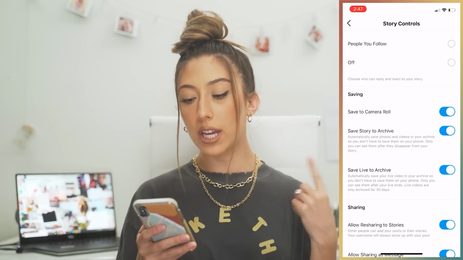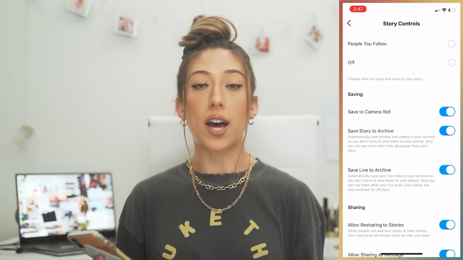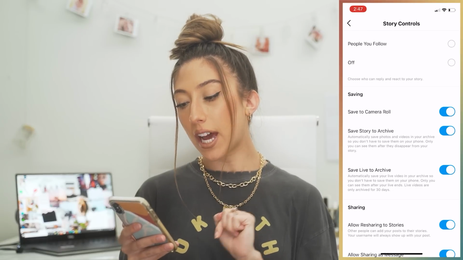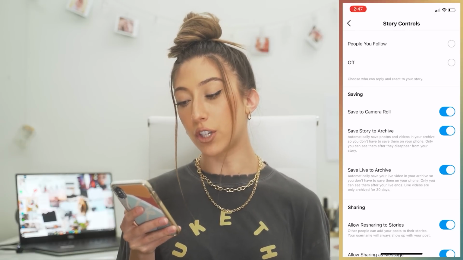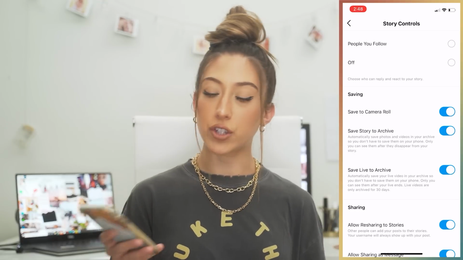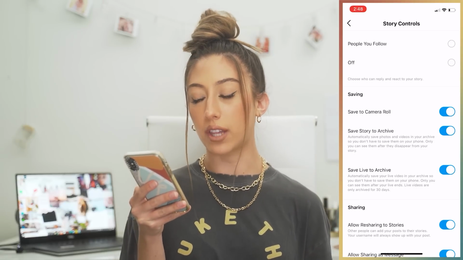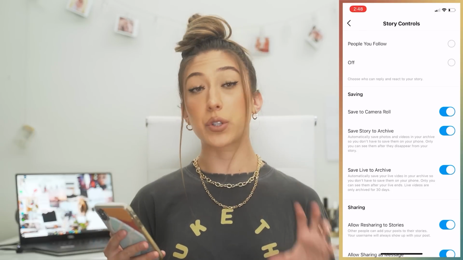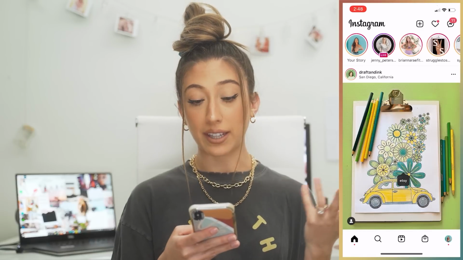So there's save to camera roll, save story to archive, save live to archive. Anytime I post a story, it'll automatically save to my camera roll, which is that first slider. Another one is save story to archive, which automatically saves photos and videos in your archive so you don't have to save them onto your phone. Only you can see them after they disappear from your story. And then saving the live to your archive automatically saves your live video in your archive so you don't have to save them on your phone. Only you can see them after your live ends. Live videos are only archived for 30 days. So lives have that limit of 30 days, but story archives save basically forever. Let me show you what this looks like and why this has been beneficial for my account.